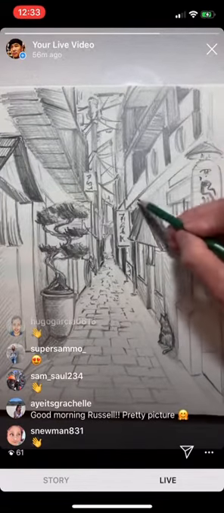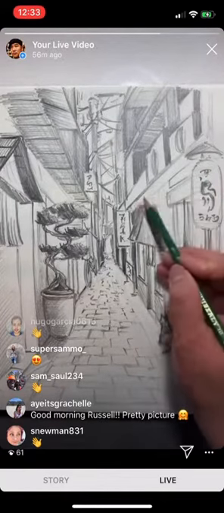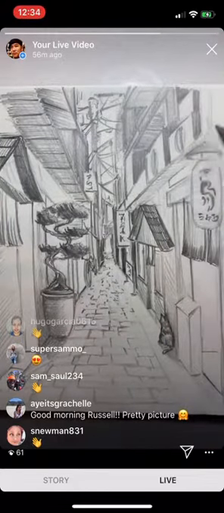So again, we're just building together, we're building a little neighborhood in an alleyway in Tokyo.